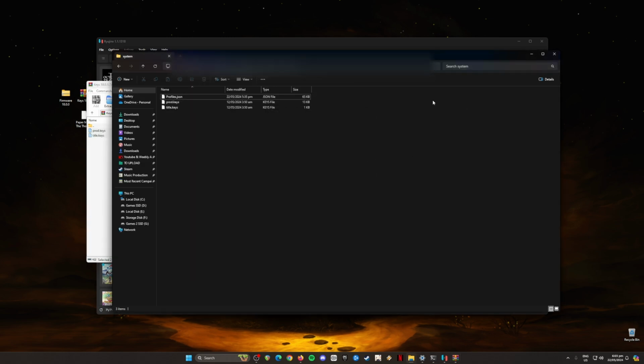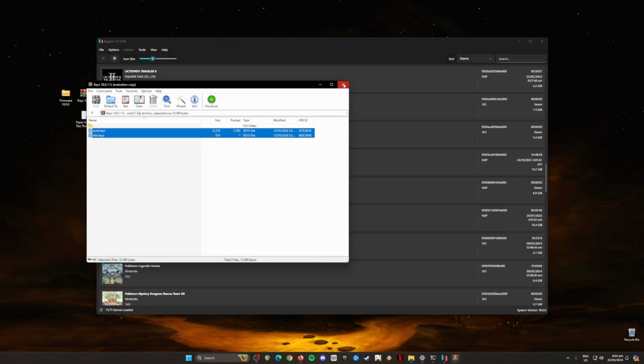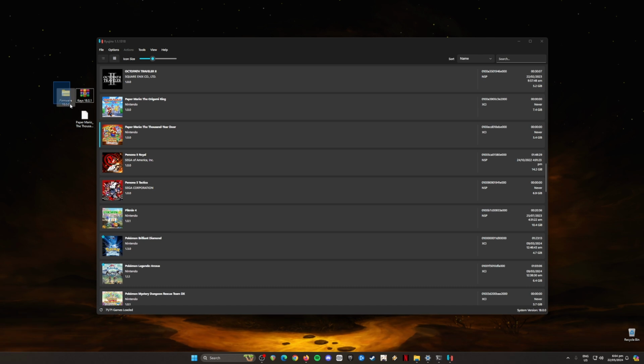This is necessary, and if this is your first installation, this folder should be empty. Okay, once you have copied the files, close this. Then the next step is to install the firmware file.